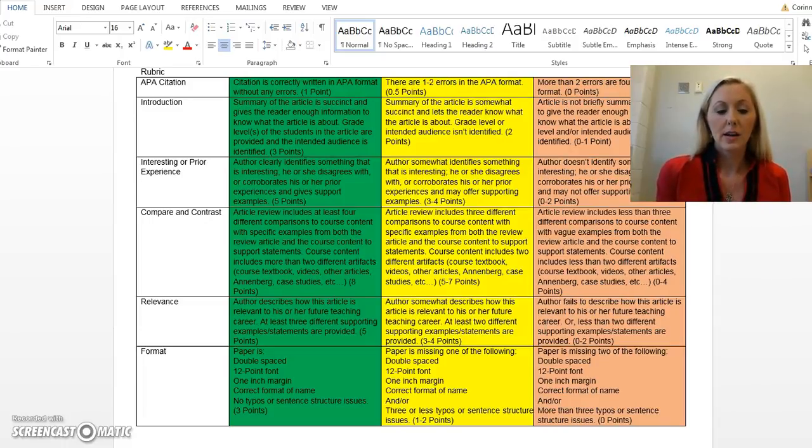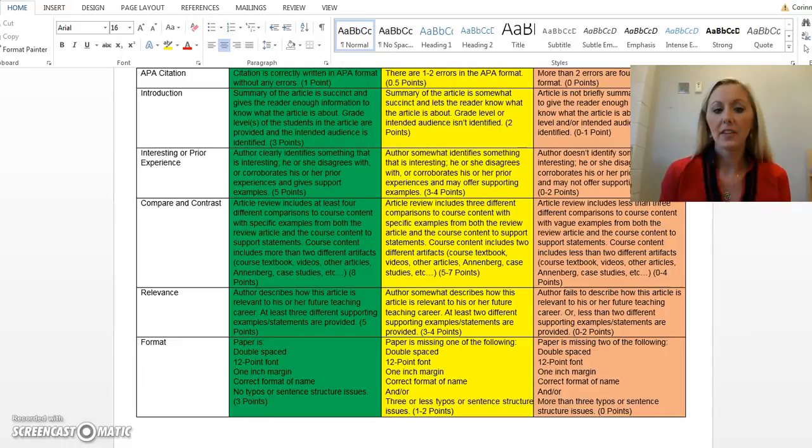Next, there's relevance. You need to describe how the article is relevant to your future teaching. So that's something that you need to be thinking about when you're reading not only your article here, but all articles that you're reading in your program. And make sure you have at least 3 different supporting examples and that statements are provided. And finally, again, just to touch on format, please make sure that you're following APA guidelines, that the paper is double-spaced, it is 12-point font, 1-inch margin, and you're using correct format of name. No typos or sentence structure issues. So if you follow the green column, that's a way to maximize your points on this assignment.